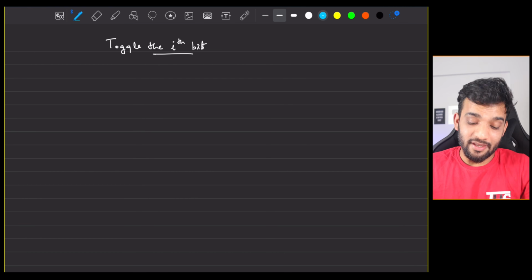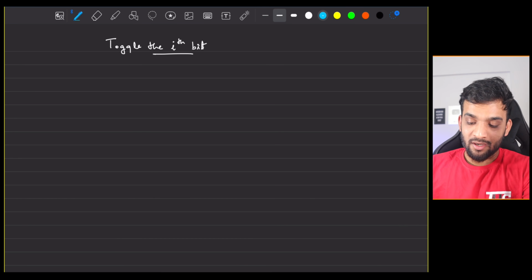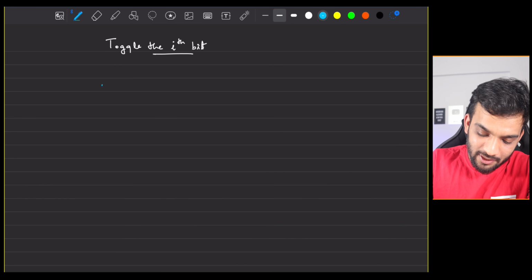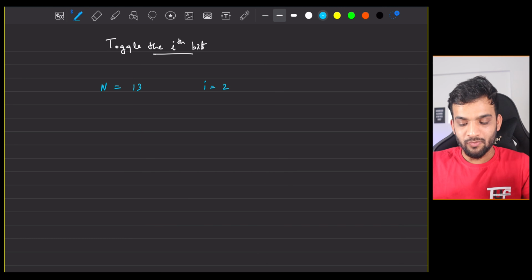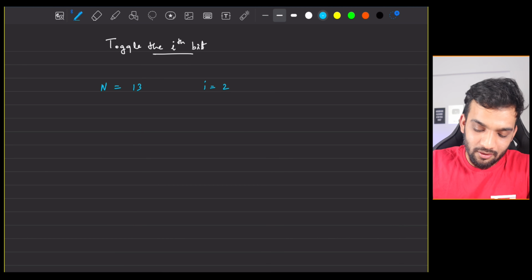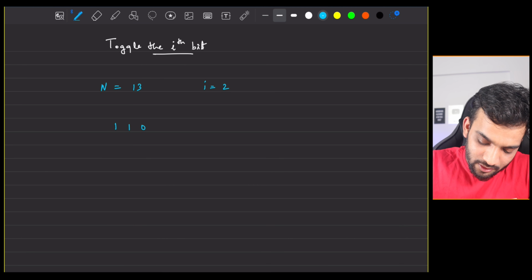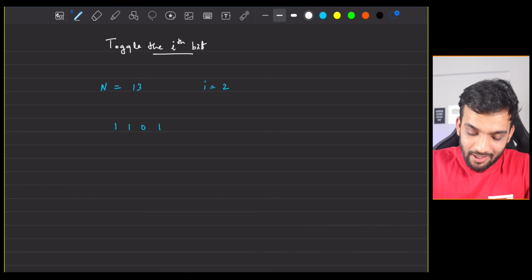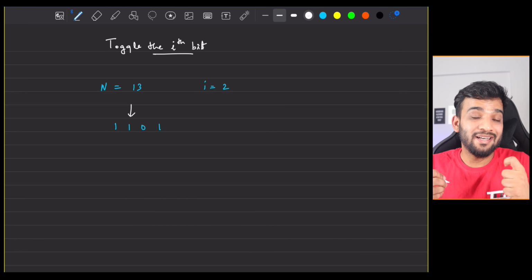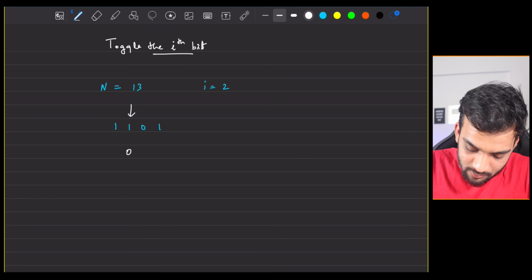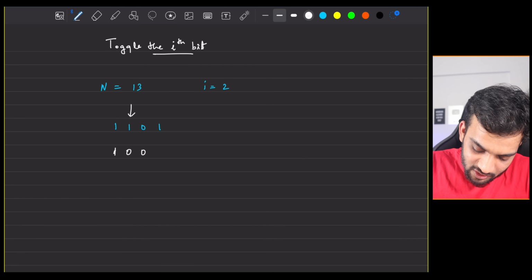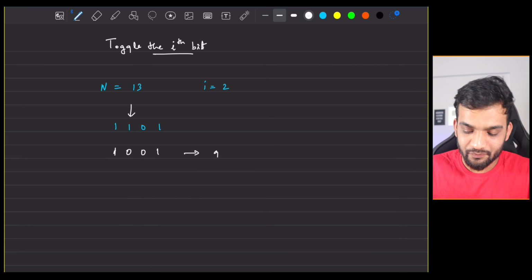So the next question is toggling the ith bit. Now the problem is stating that you'll be given a value n. Again, let's take 13 and let's take I equal to 2. So basically 13 in its binary is 1, 1, 0, 1, which is the second bit. That is 1. You'll have to toggle it, change it. So this will become 0. This will be 1. This will be 0. This will be 1. So that's 9.